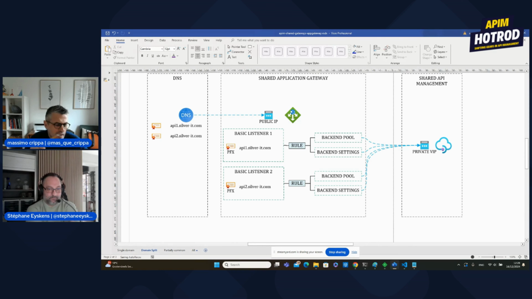Here we are showing Application Gateway, but the same setup is valid also for Azure Front Door, using the same approach. I'm just asking to confirm. It's indeed the case. Of course, the internal components of Front Door are named differently, but the principles are the same. Yes, indeed.